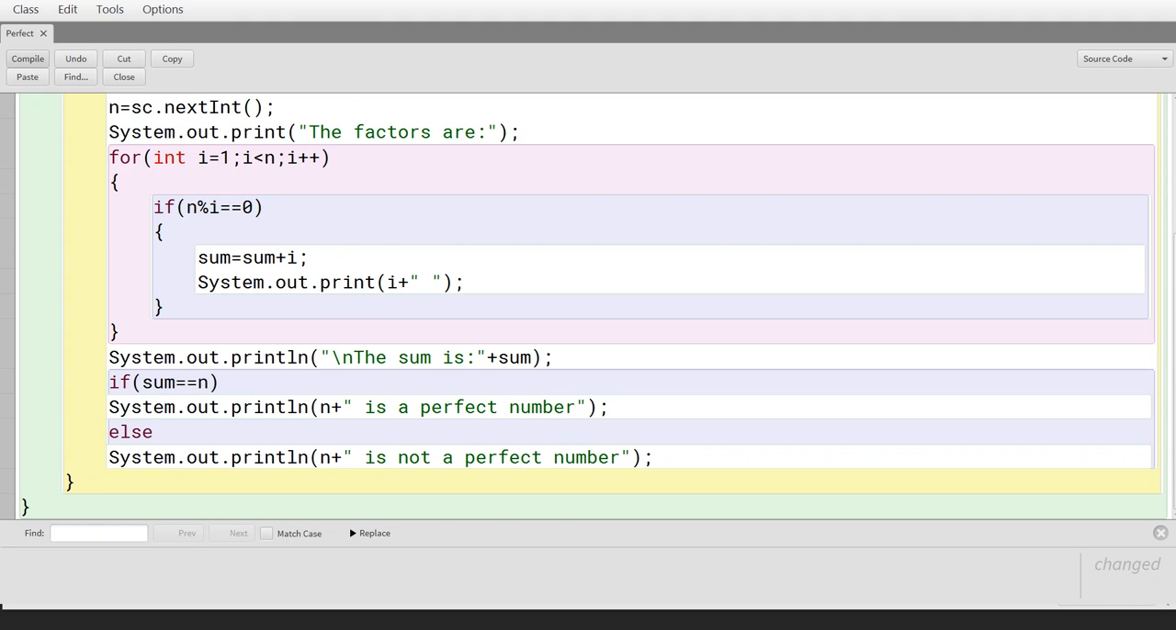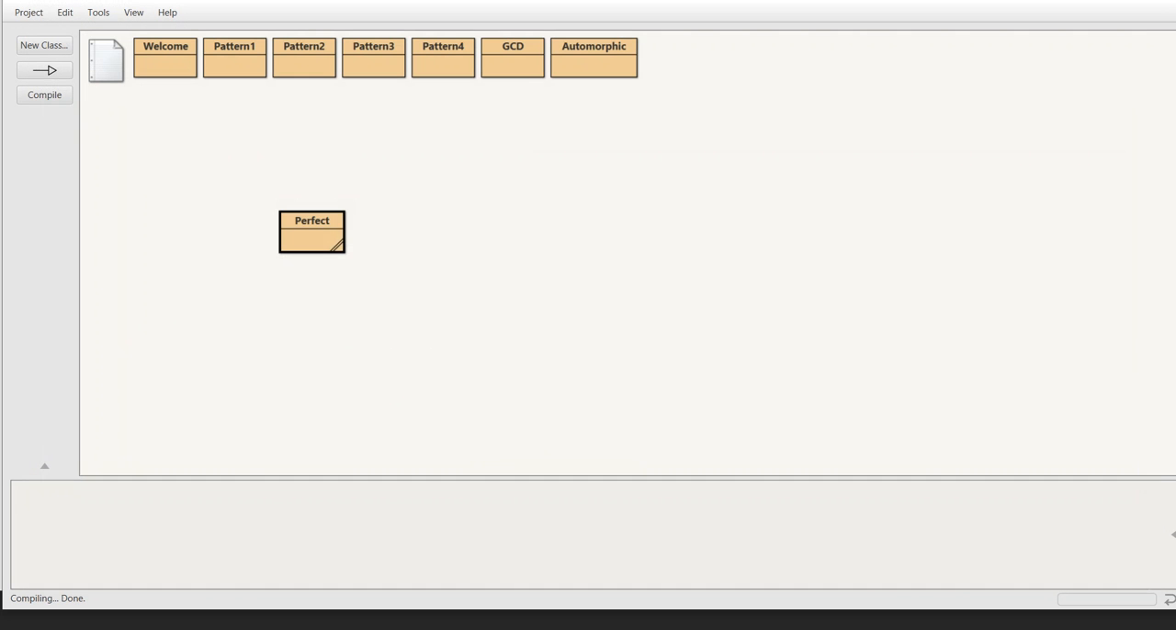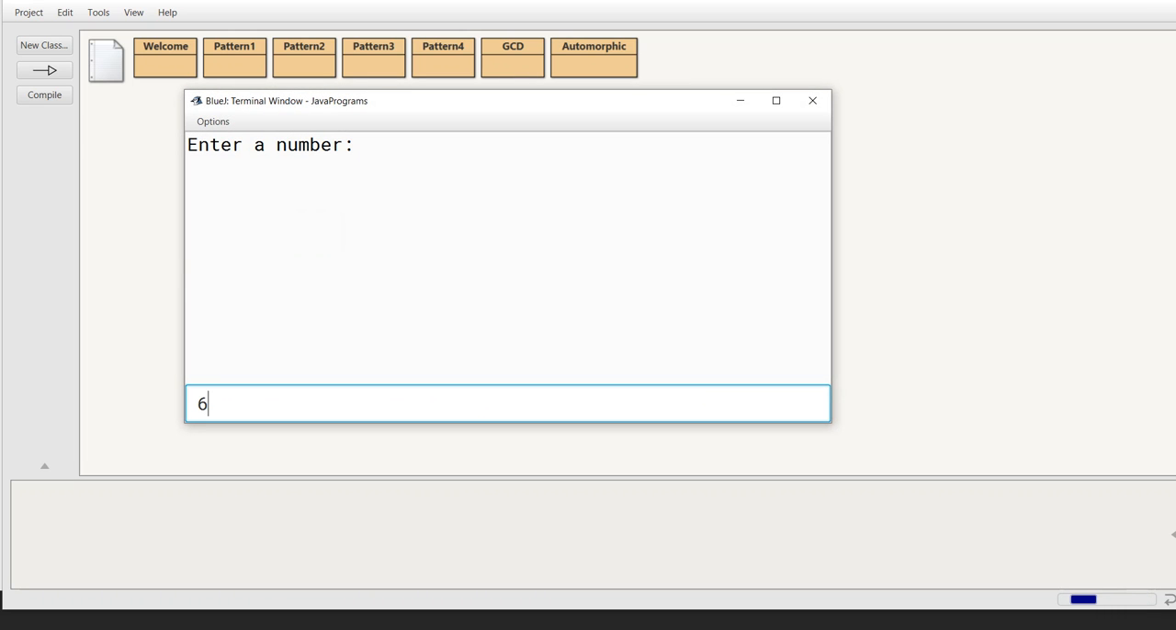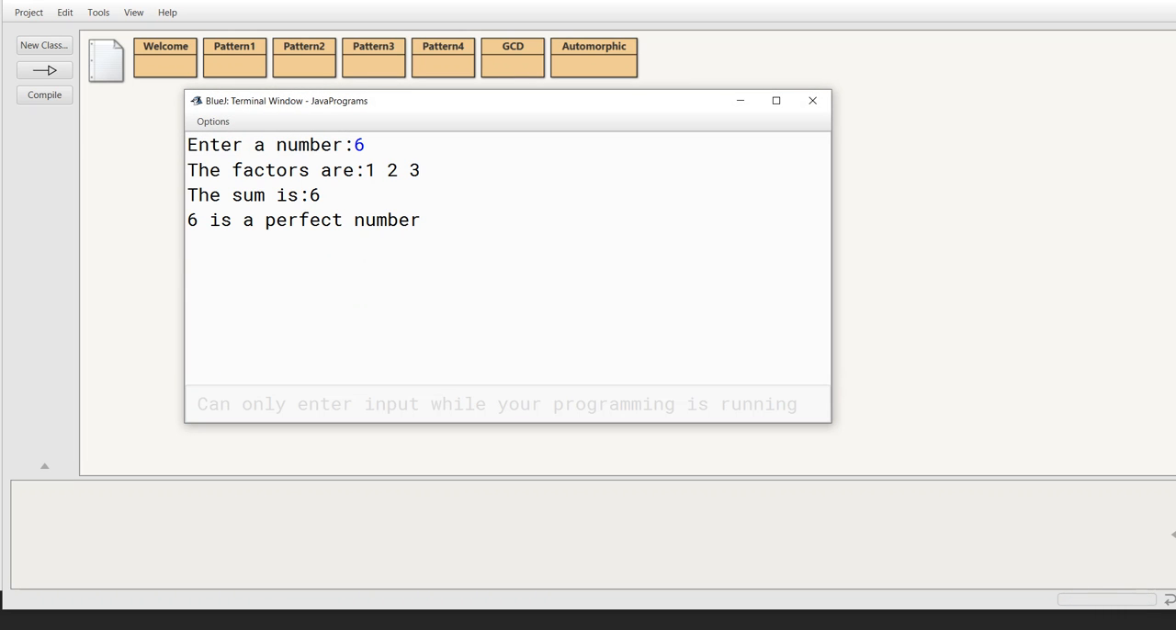So now I am going to compile. So you can see the difference now. I am going to enter 6. Now you can see the factors are 1, 2 and 3. The sum value is 6, which is equal to the input value. So it is a perfect number.